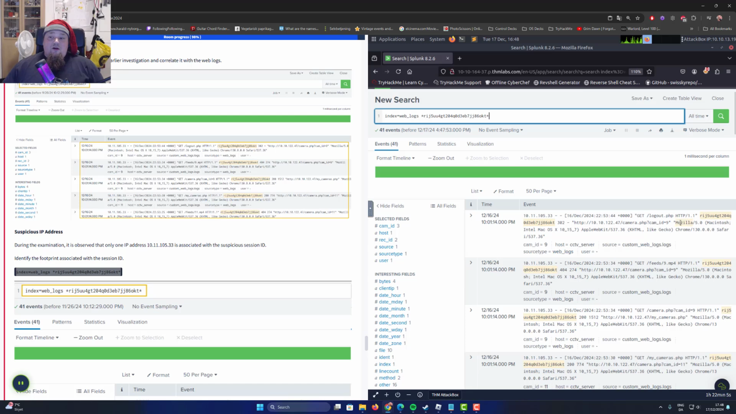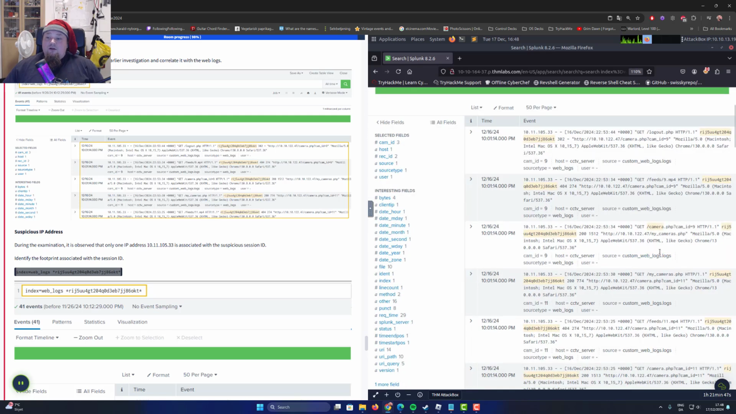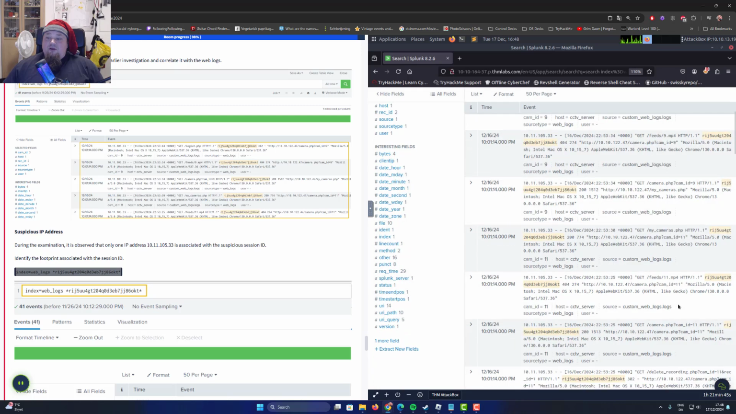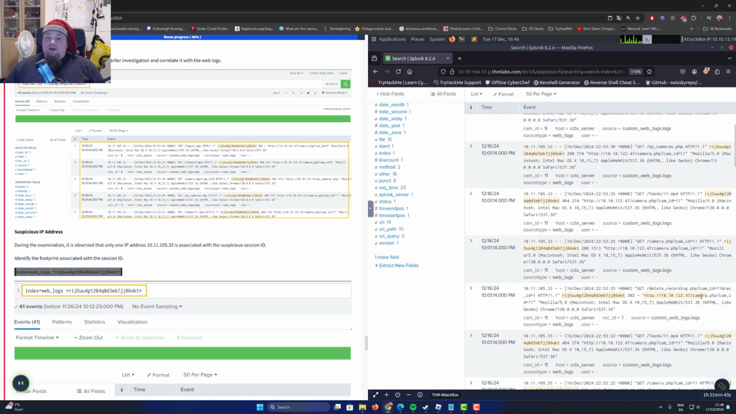And we do see here the web logs. We have this particular session ID clicking the logout PHP button and doing different kinds of things here on the server. Not exactly sure what they're doing. Accessing an MP4 file, camera PHP, feed, camera, deleting something. And well, let's continue.